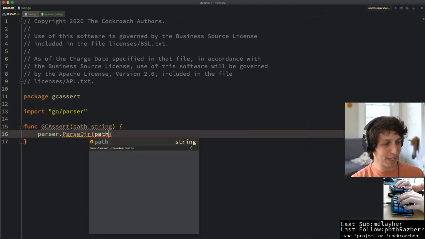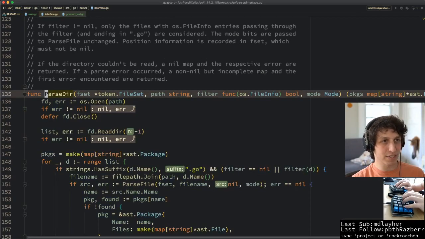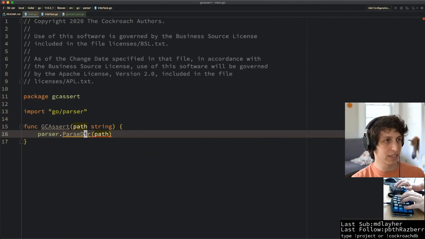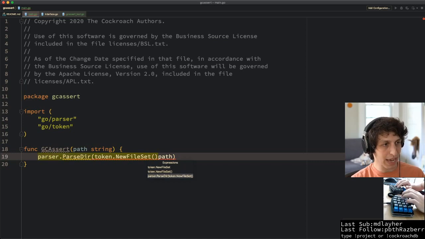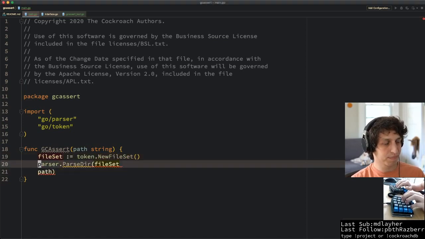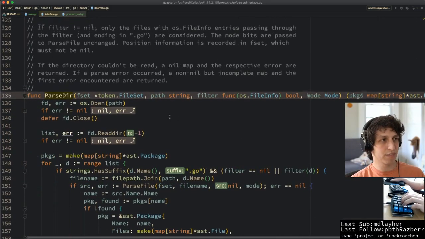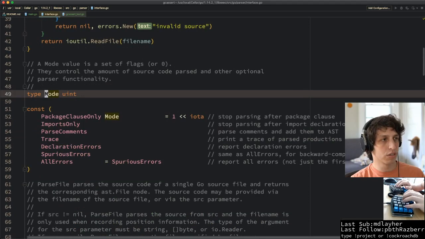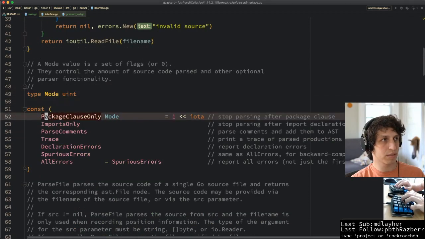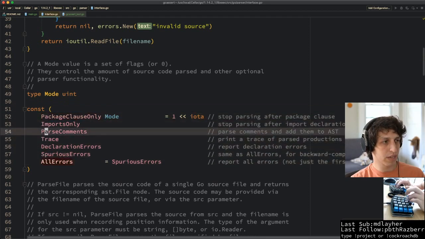Anyway, so I'm going to parse in this path. And this thing is going to return, oh, this thing takes a lot of arguments actually. So I need to get a token.FileSet. Maybe I'll capture this guy, fileSet. It's going to take in this file set, it's going to take in a path, then it needs a bunch of other random stuff. Filter: if filter is not nil, only the files with OS FileInfo entries passing through the filter. Oh, I see. I don't think I care about that. And mode. What do I need mode for? Mode is a set of flags. Oh, it lets me choose what kind of stuff I want. That seems useful.